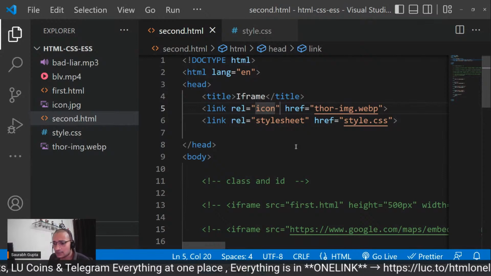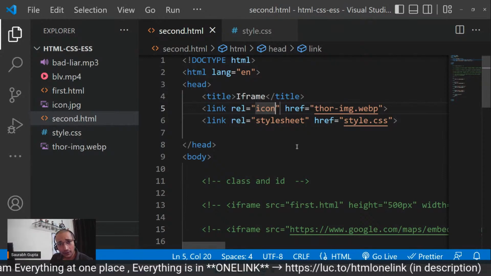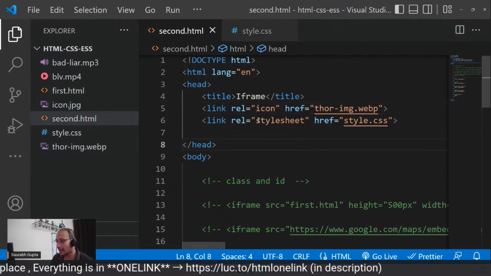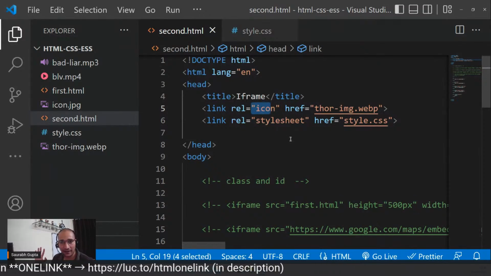So rel name can be used any, right? It depends on what kind of file you're linking, not anything. It depends. The style sheet, icon, all of them are predefined. I'm not defining it. It's all there.